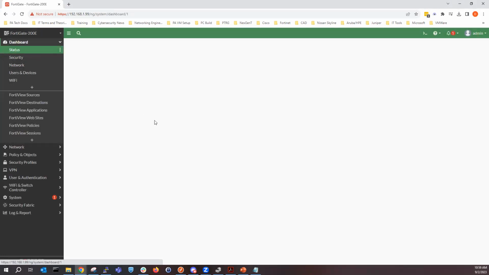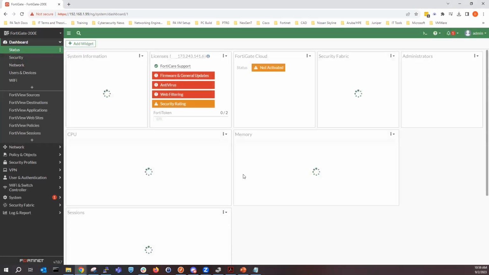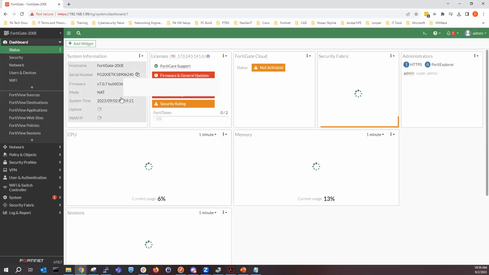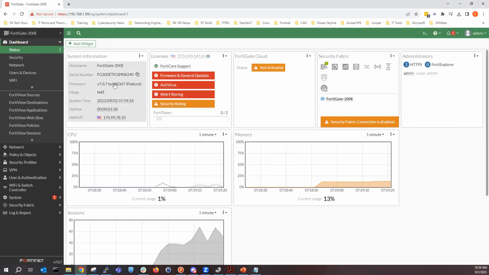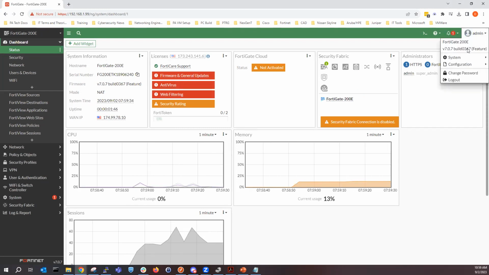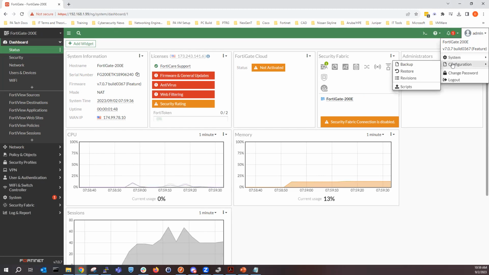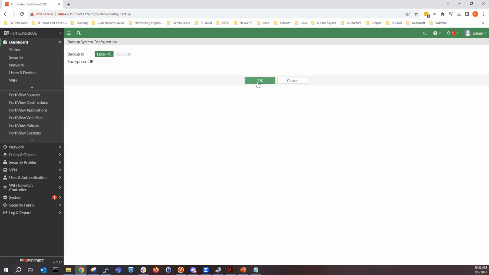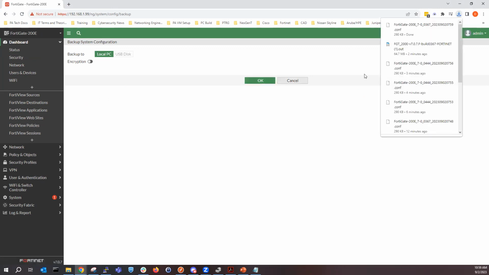We go to our dashboard. Okay, and we can go ahead and confirm that we've successfully downgraded. Right, we're on 7.0.7, but we came from 7.0.0. So let's make sure we go all the way back for our customer, because we want to make sure that we put everything back to where it was.